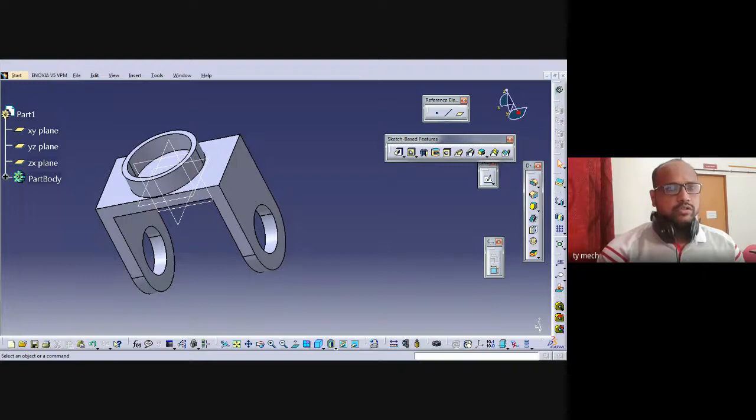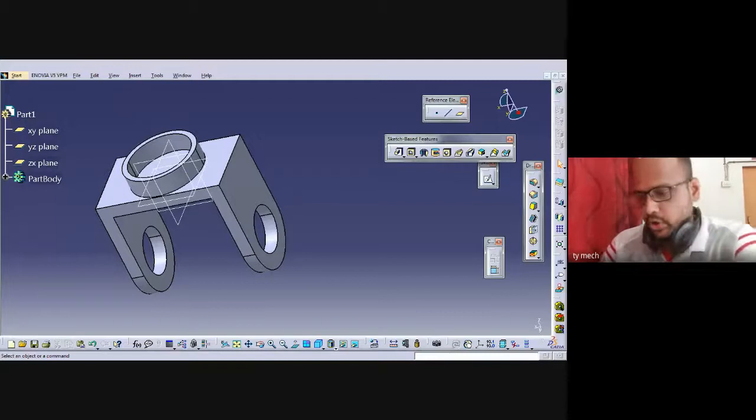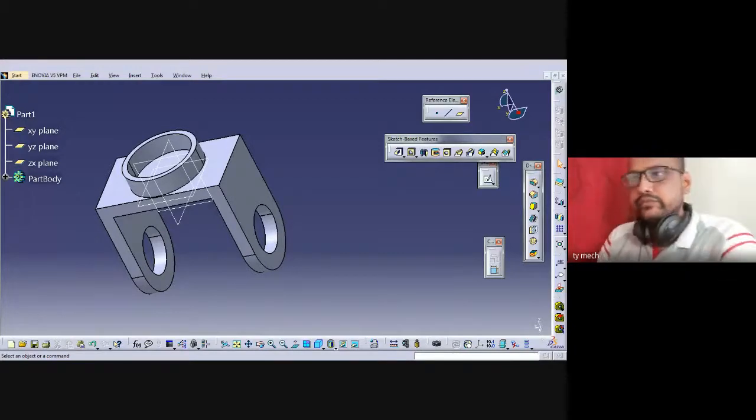So this was about the simplest 2D model that we have learned till date.